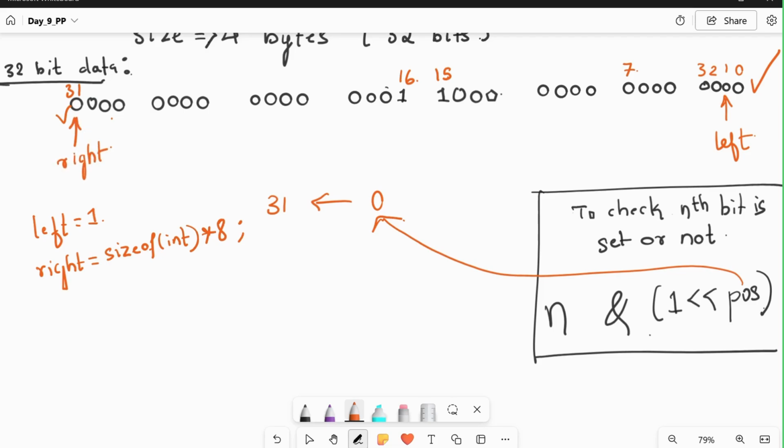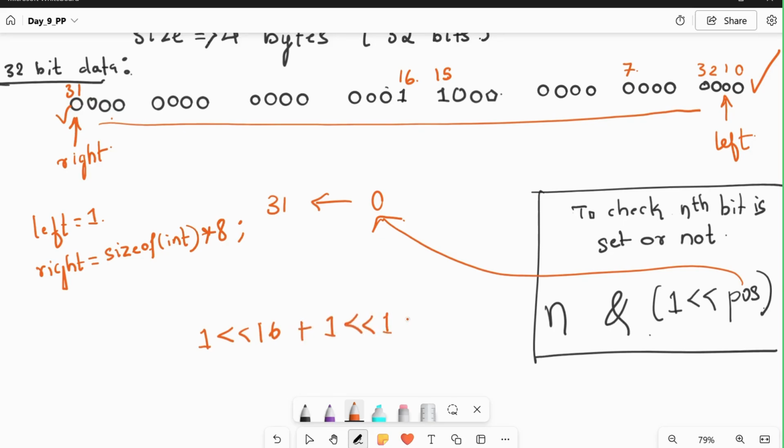Okay, I'm going according to the position numbers. Okay, now what we can do is let us start writing a program. So this number can be written as 1 left shift by 16 plus 1 left shift by 15.